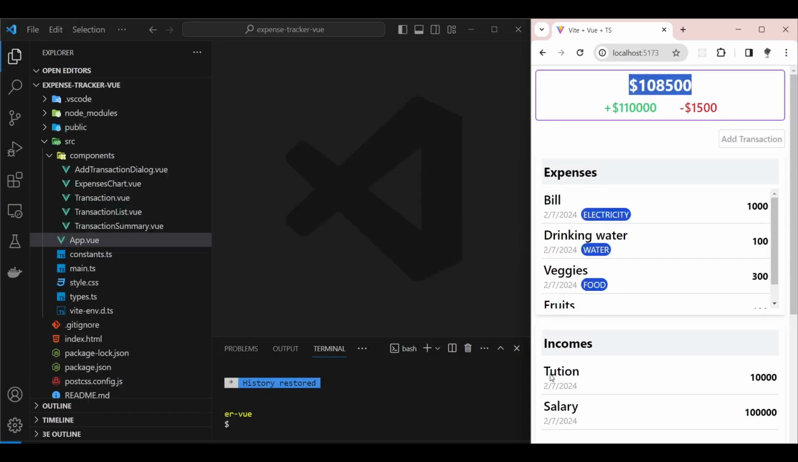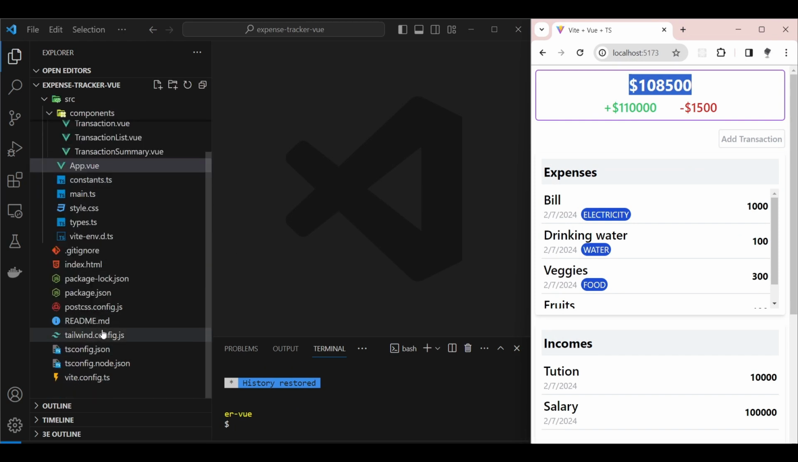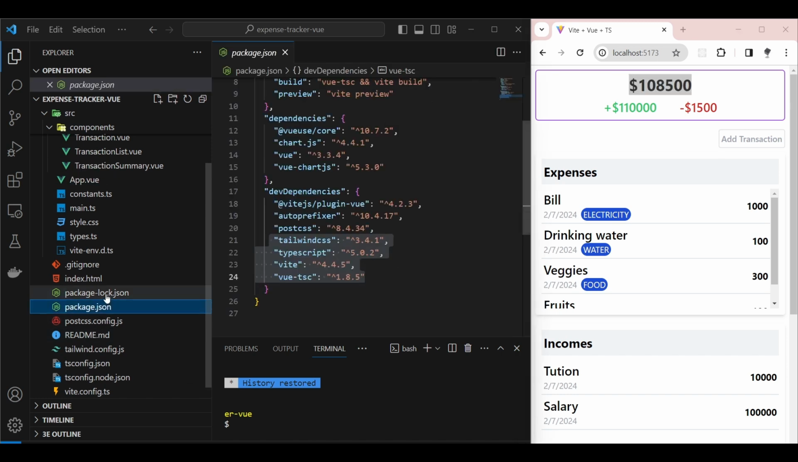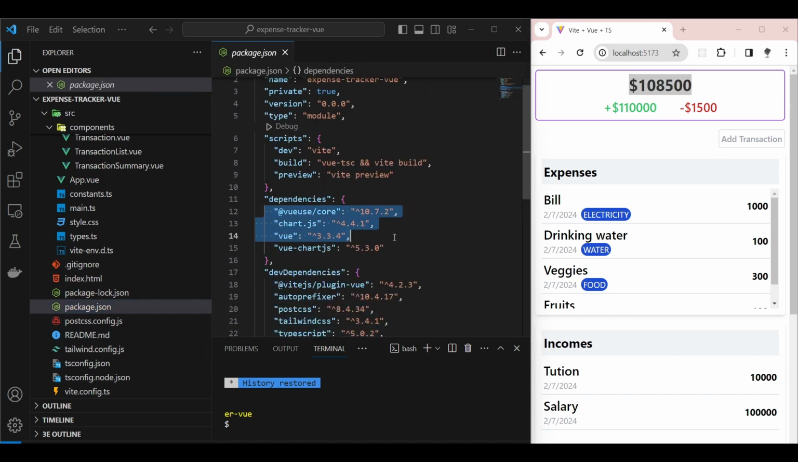I've already created a basic project with all of the dependencies which are required. I've created this Vue project using Vite. Let me show you the package.json. Here we have a couple of dependencies which I've already installed. One is the VueUse core library which we'll be using, and there's Chart.js for the charts, and vue-chartjs, which is a wrapper for Chart.js to make it easy for us to work with it in Vue.js.